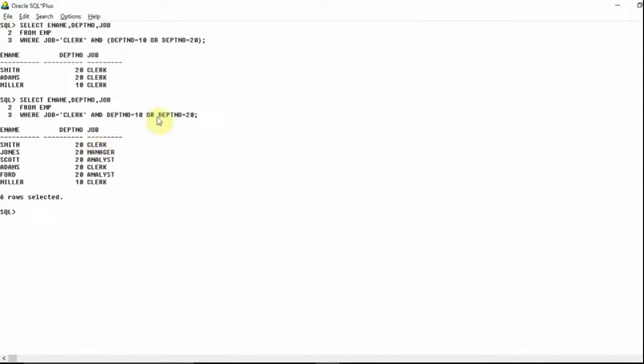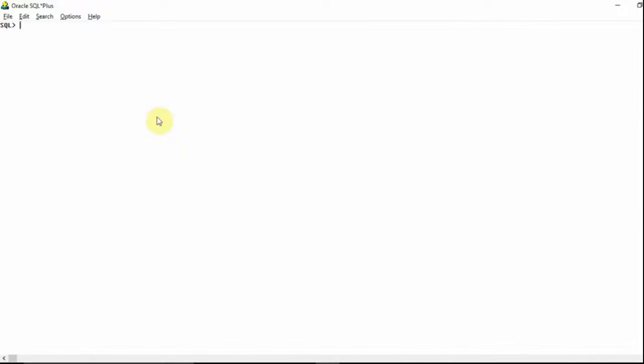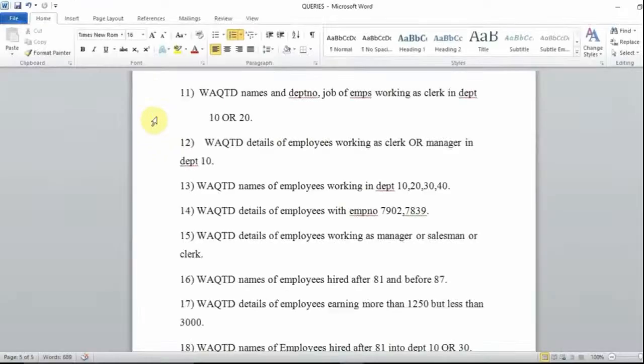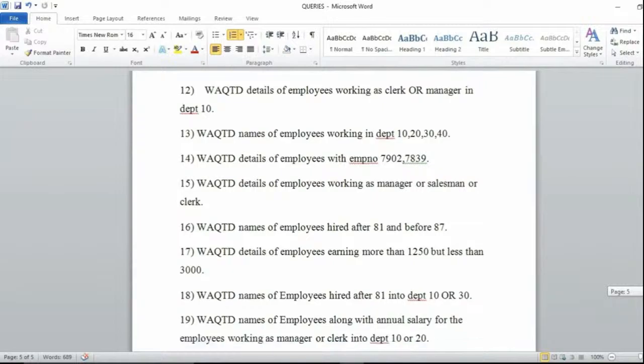Got it guys? Yes. I will write clear SCR again and clear the screen. Okay, so I don't know which one we have solved. I think 11th one we have solved guys. Got it? Okay, so the next question is 12th one.